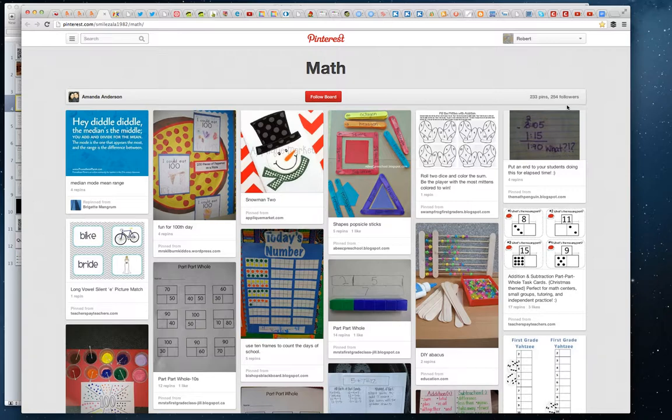So families can go on at home and add to your geometry board of the different kinds of geometry, pictures that they found around their home, things they found online, news articles that they could submit to a current events Pinterest board. There's lots of ways that you could use Pinterest to engage your students at home and also to collect materials for yourself.